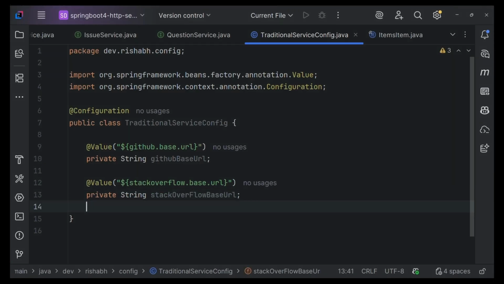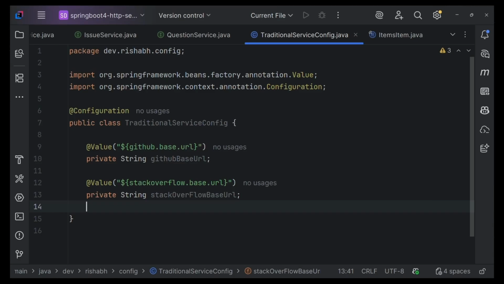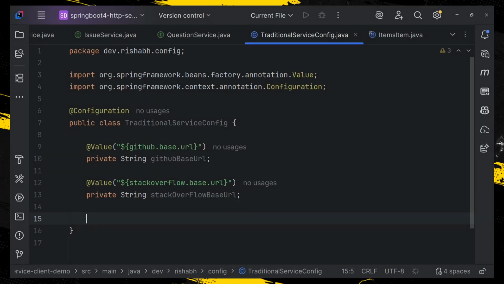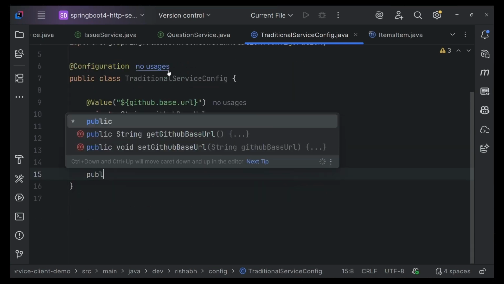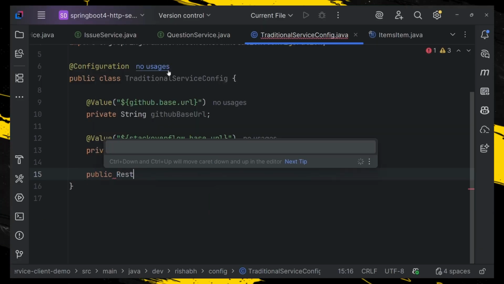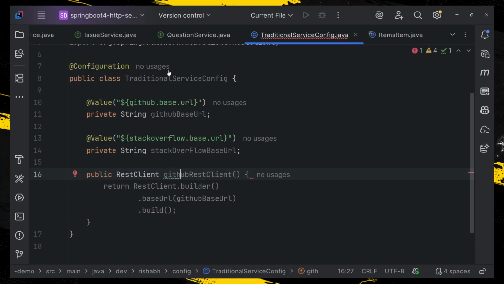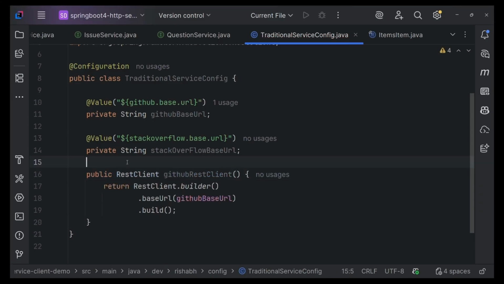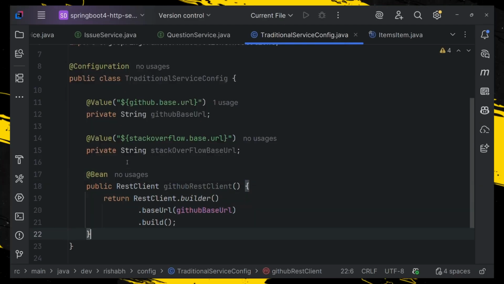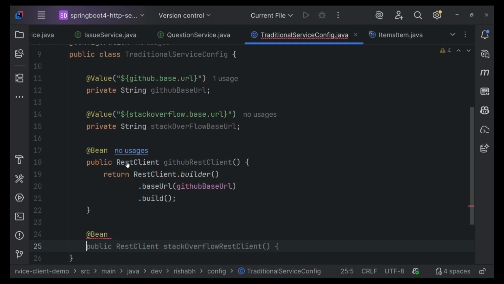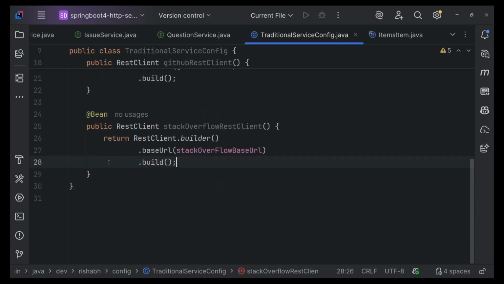So first of all, in order to hit the APIs, we'll have to create a REST client. So here we'll be creating two REST clients, one for GitHub and the other for Stack Overflow. So for the first one, let's write down public RestClient githubRestClient, and we have got the correct suggestion from Copilot. We'll annotate this with @Bean. Next, let's create another RestClient, @Bean. So we have created a bean for the Stack Overflow REST client.